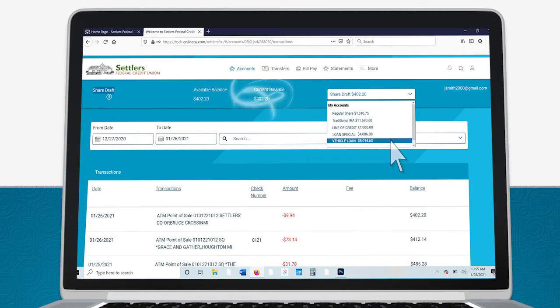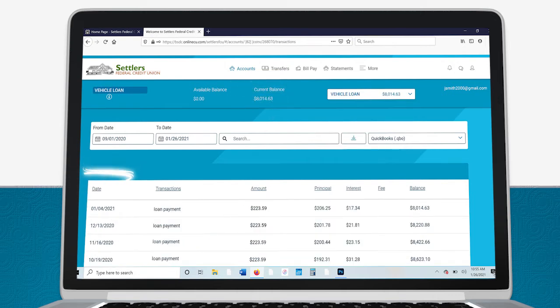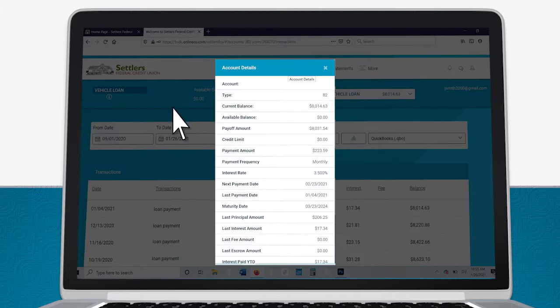Click on a loan to view the current balance and a list of transactions. Filter dates to see full loan history. Click on the info icon right here to see the payoff amount, payment amount, interest rate, next and last payment dates, any fees and interest paid.